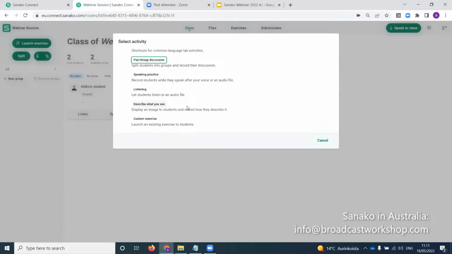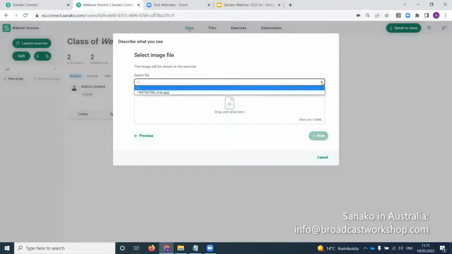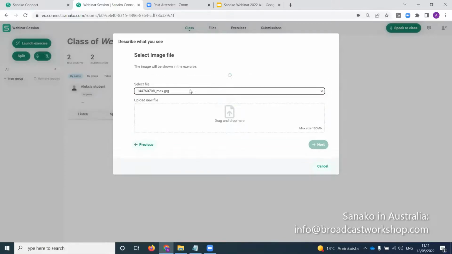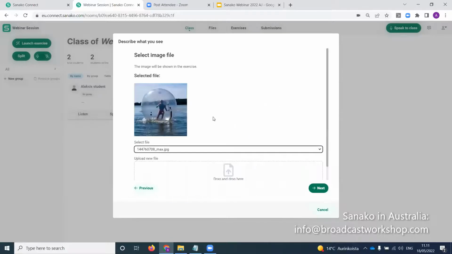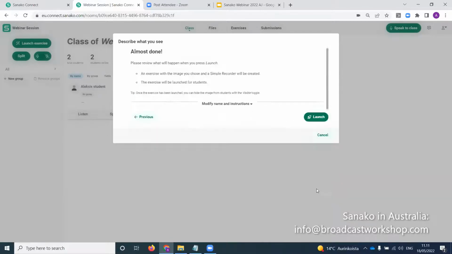So let's see how we go about that. All we have to do is click on Describe What You See, and then next we need to choose the image file that we're going to use with this activity. We uploaded an image, so let's use that. Then we click on Next, and we are ready to launch the activity.